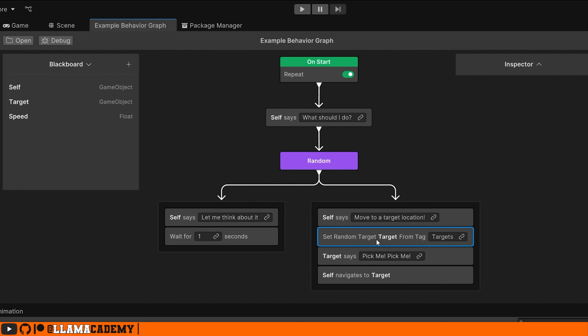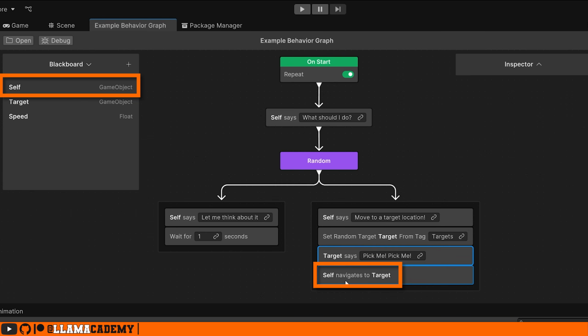Then later, we use that same game object, target, and make it say something, and then move this game object, the self, to that target game object. So already we're seeing when nodes need values, we pull them from the Blackboard and we can override them and change them based on some logic in our graph.